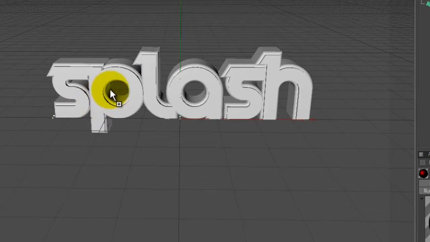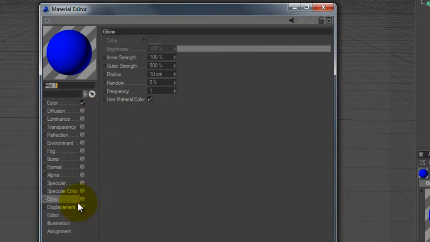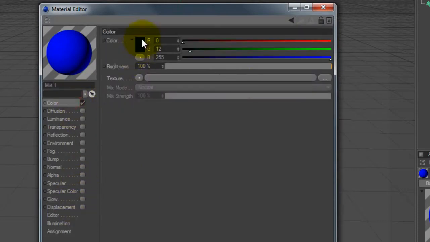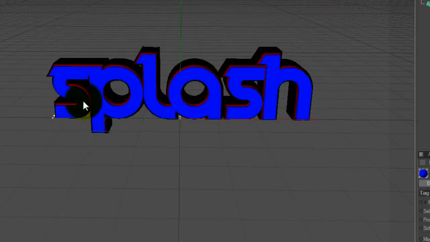And drag it into the circle in the middle of the P, so you get it like that, with a nice black and red outline around the white. Then basically uncheck everything, go to the colour and make it blue or whatever colour you like, and drag that onto the white. So now we have a nice splash.